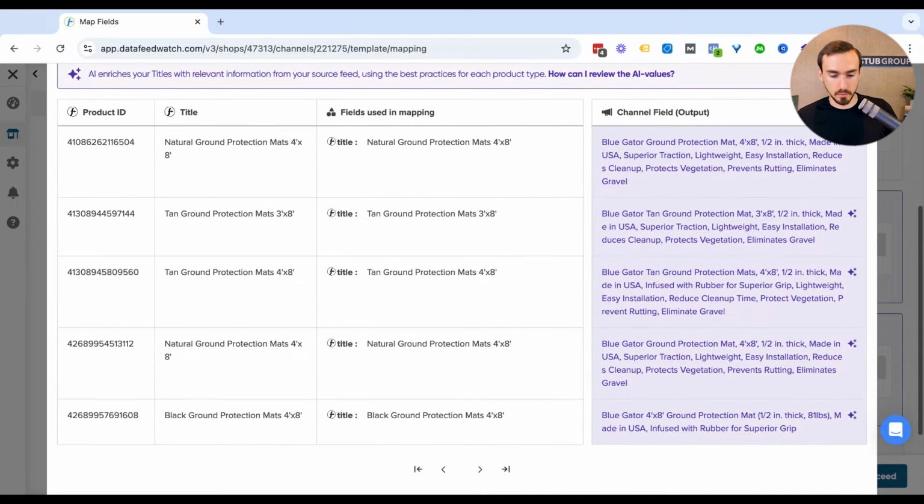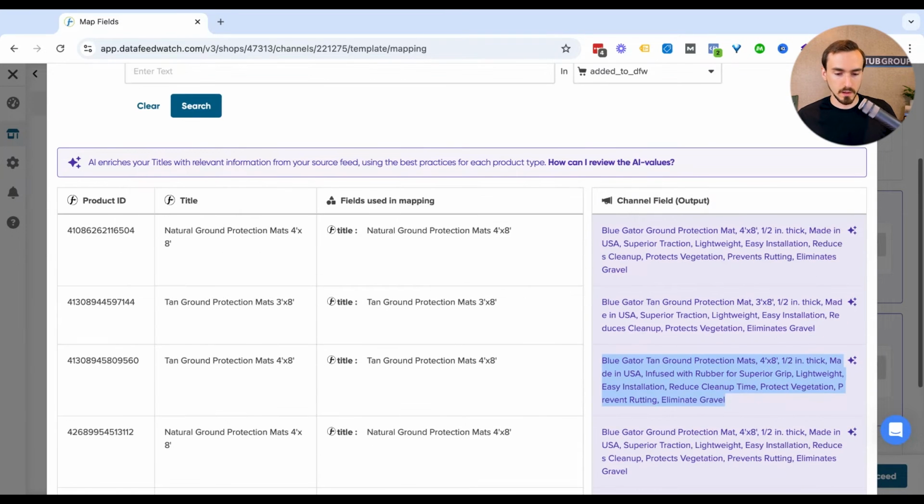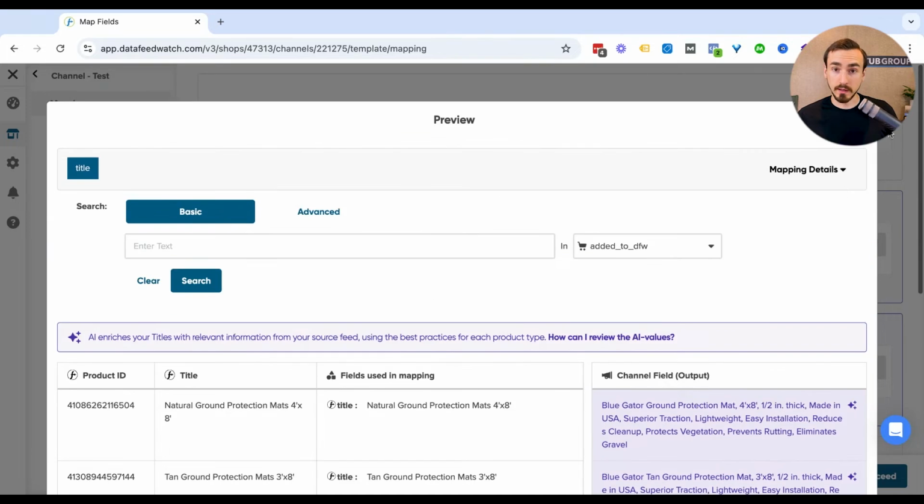And just looking at these examples, it looks pretty good. I mean, this is a much more built out title than this title, and it would take quite a bit of manual work to come up with this title and kind of mix and match things and pull things out of the description for that product and so on. So that is how the title works.